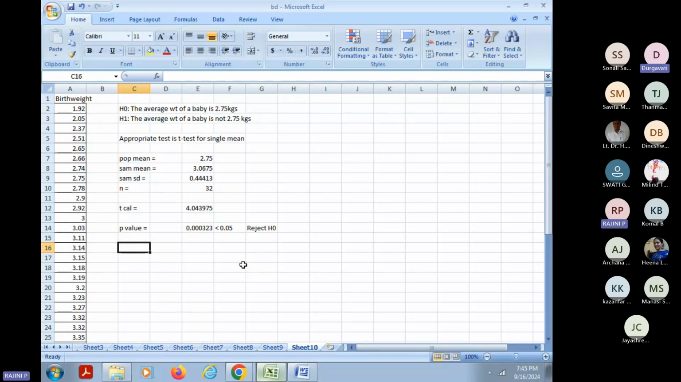Yeah, ma'am. Ma'am, I have a doubt in p value. Actually, you have calculated it, but it was really very fast, so I didn't catch it properly. Okay, after T calculation, we lost. Okay, I'll explain, ma'am. Don't worry, I'll explain.